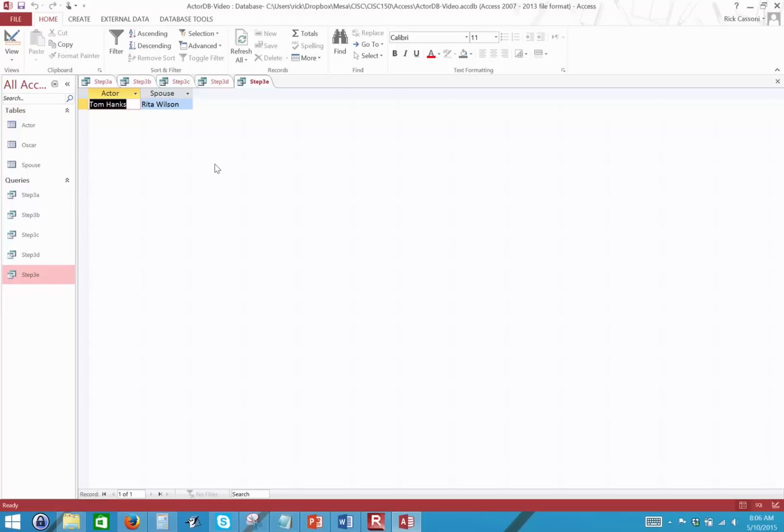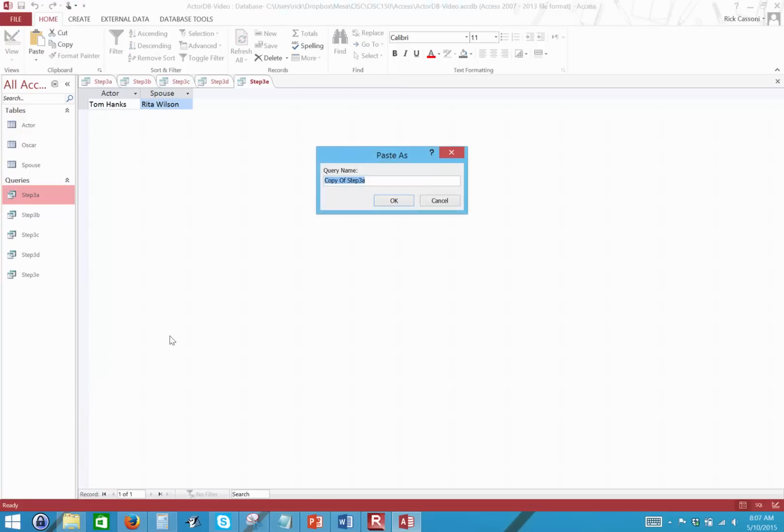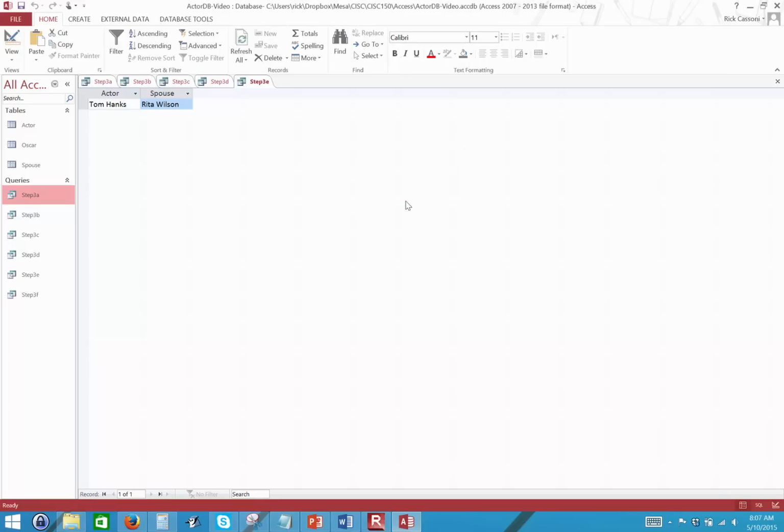So let's do one more query. And this time we're going to set ourselves up for the query we're going to use to generate a report in a couple of other steps. So let's copy this and paste it. And then we're going to call this step 3F. All right, let's go into design view.